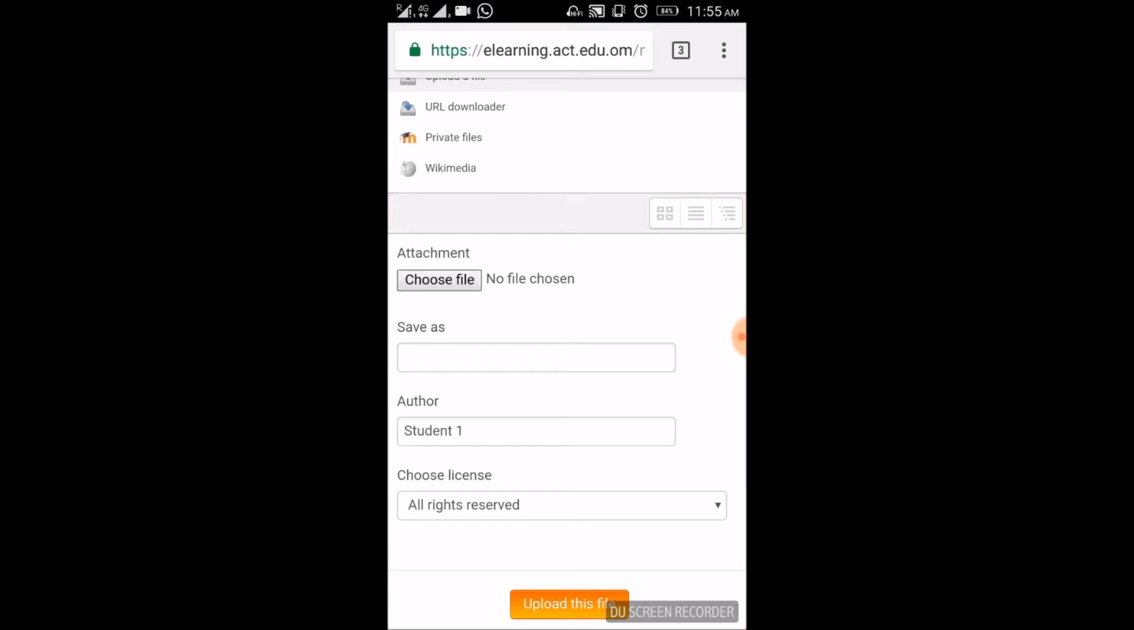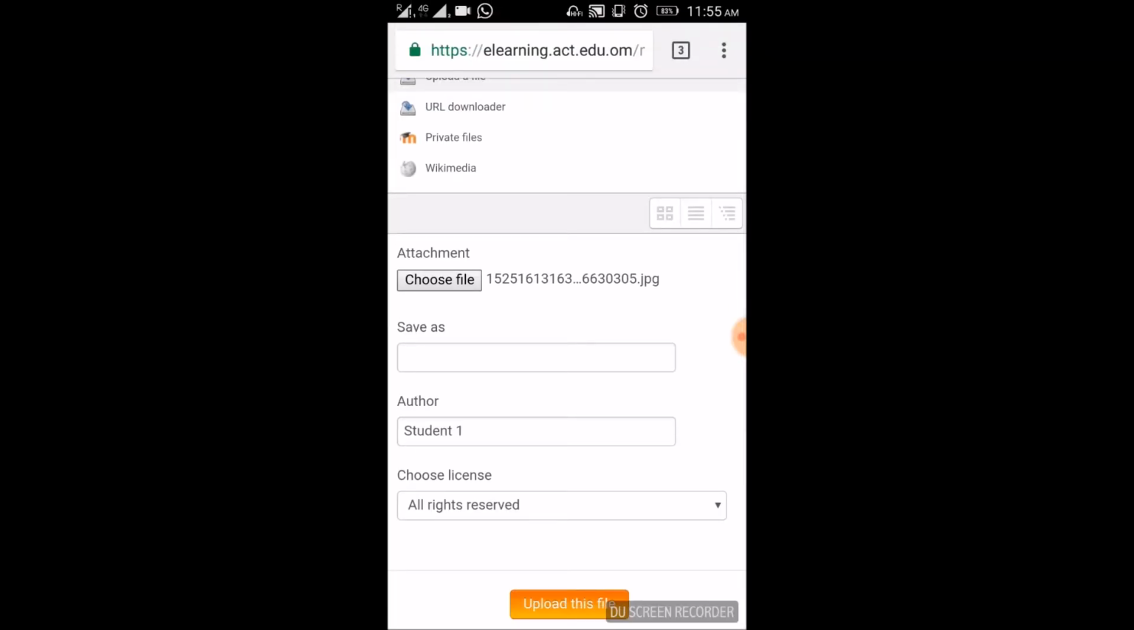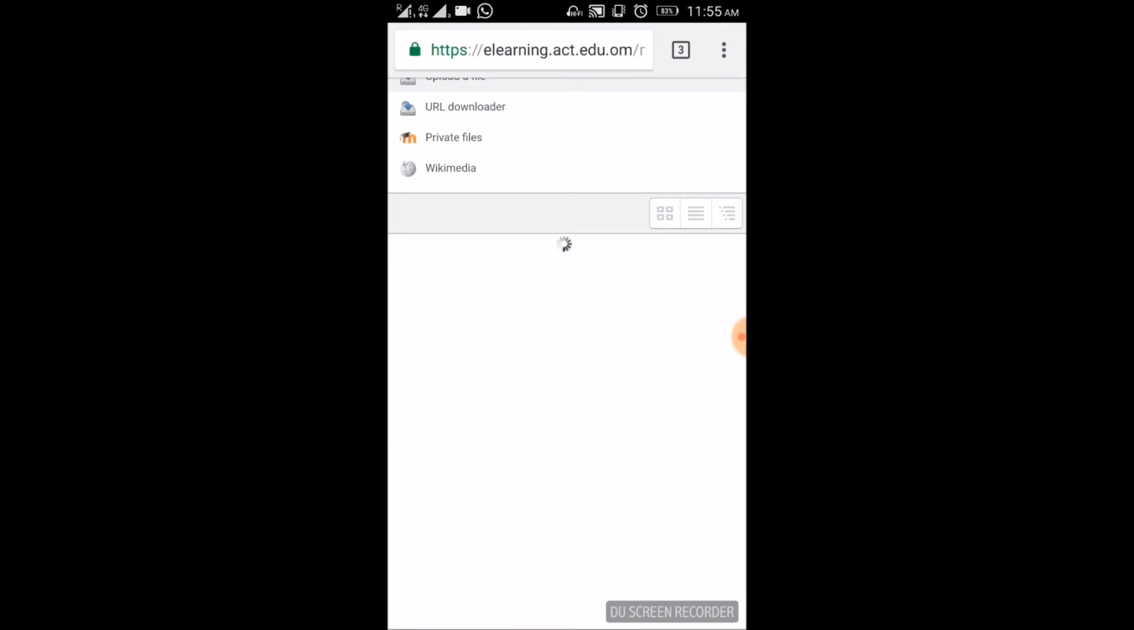Choose file. Go for the choose file, and after choosing the choose file, the camera will open. Hence open your camera in order to take the picture. Otherwise go for gallery in order to take the picture from your gallery in which you already took the picture of the one. Now the picture has been taken, it's saved to your attachment. Upload this file. Click on upload this file.